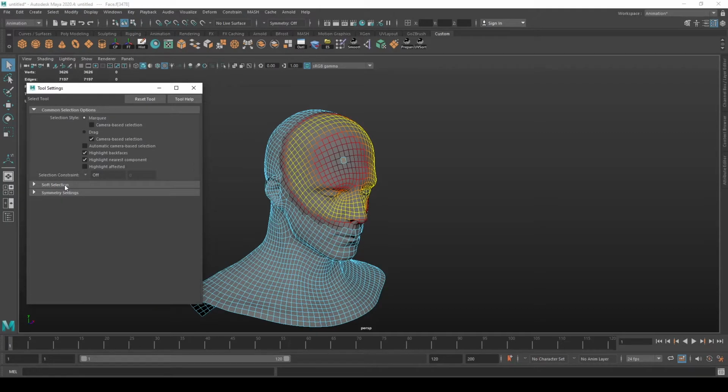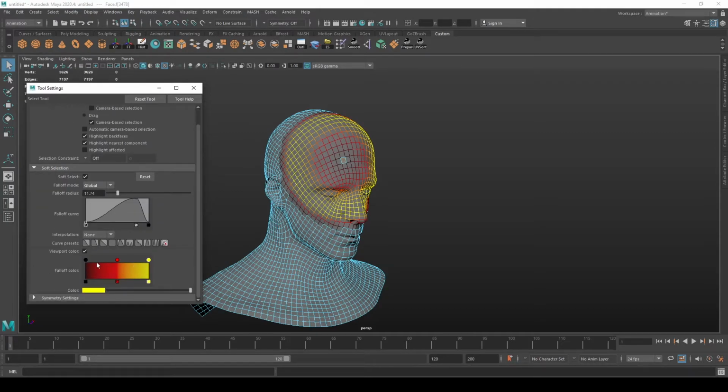You can also specify the fall-off color. If you don't like the gradient from black through red to yellow, you can specify whichever you want.